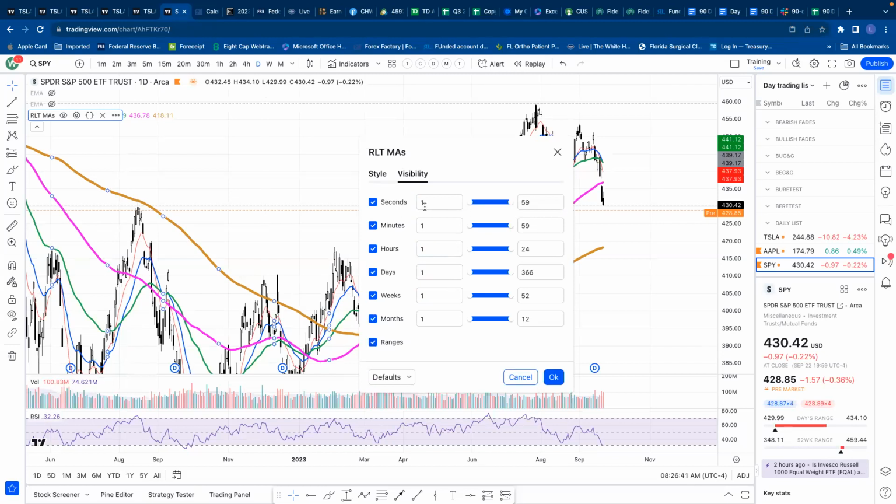Visibility, same as usual. You've got what chart, what time frame it's going to show up on. So if you don't want to see this on your monthly chart, you can unclick this on the monthly and the weekly. If you go to the monthly and the weekly, you won't see these indicators. You won't see these moving averages. That's what the visibility means.